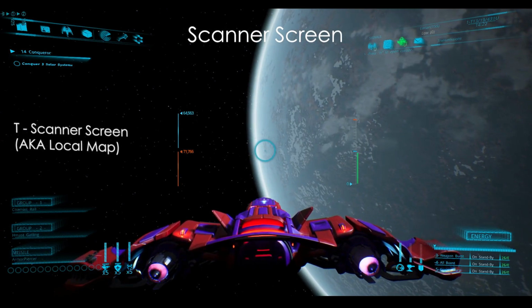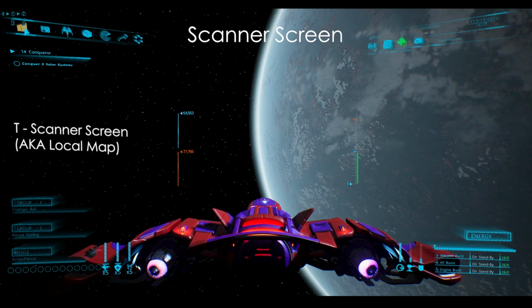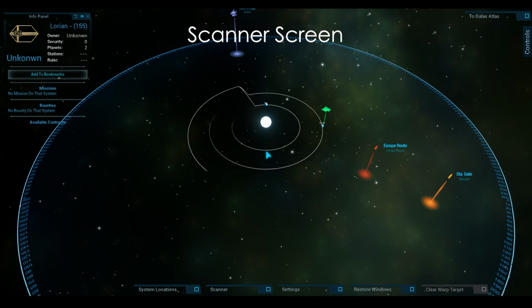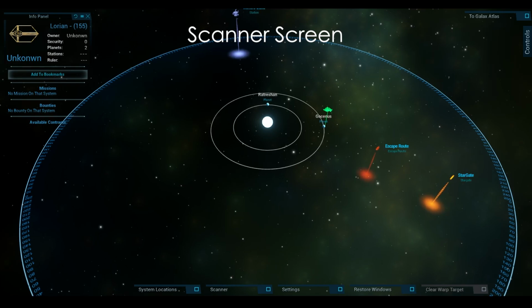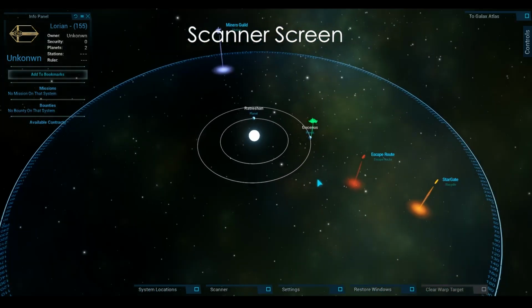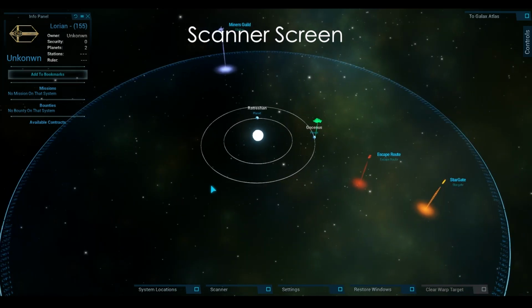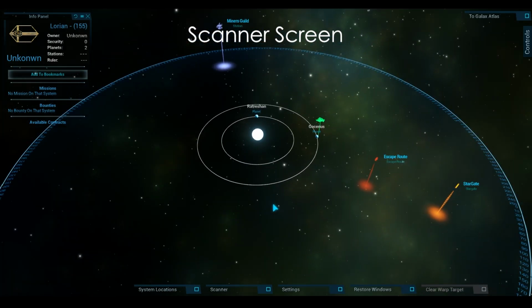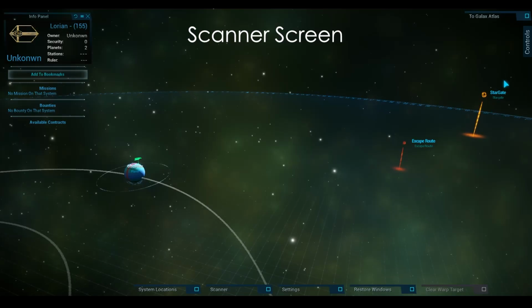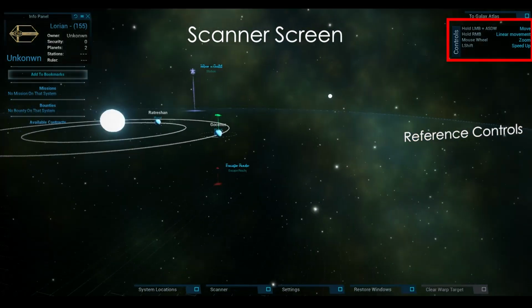Let's check out the scanner screen. This screen works like the local star system map. You can use your mouse to control the map. Holding left click allows you to rotate the view. Holding right click allows you to pan the view, and mouse wheel allows you to zoom in and out of the map. Holding shift will speed up the camera movement.